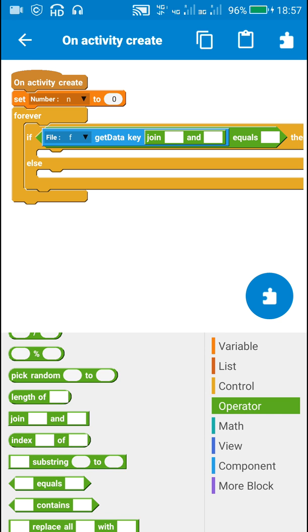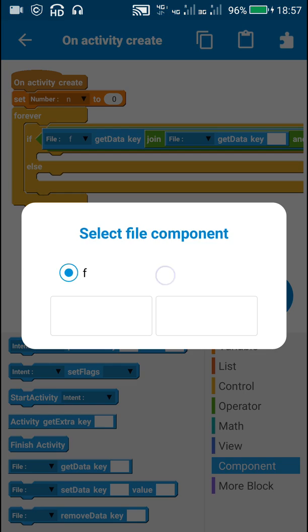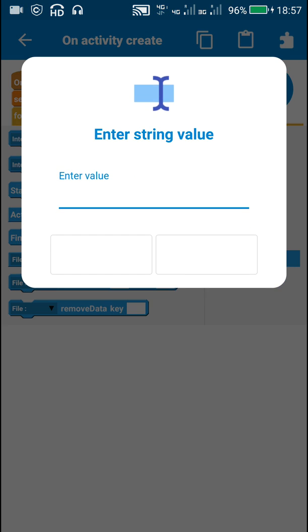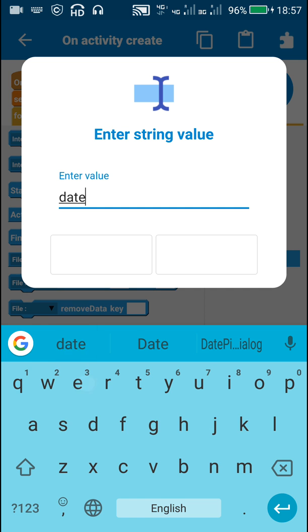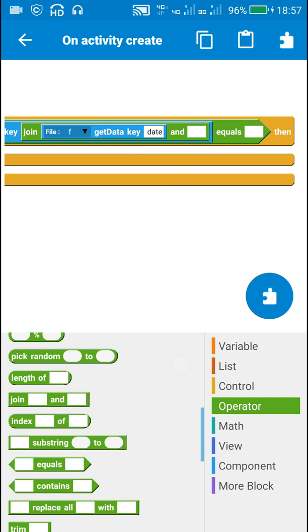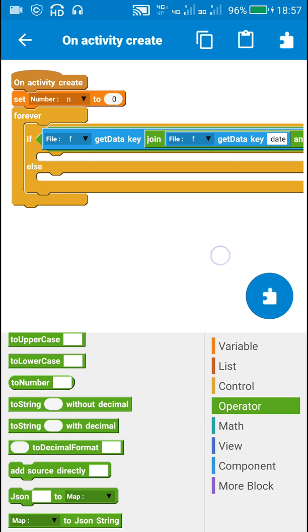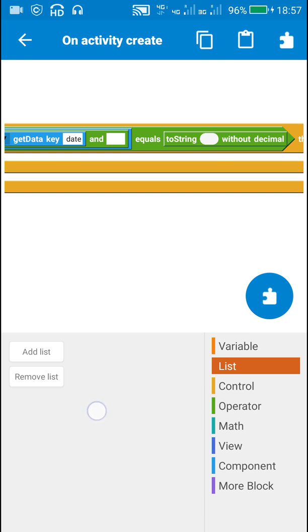So for this I will be using this block file f get data key date and this will join with the current date without this number n without decimal.